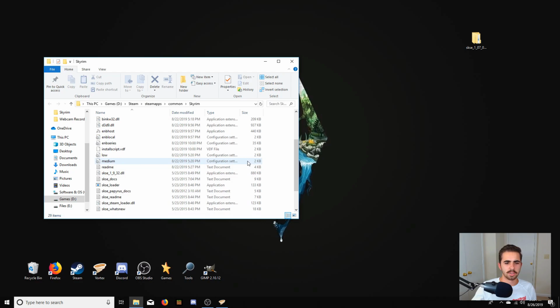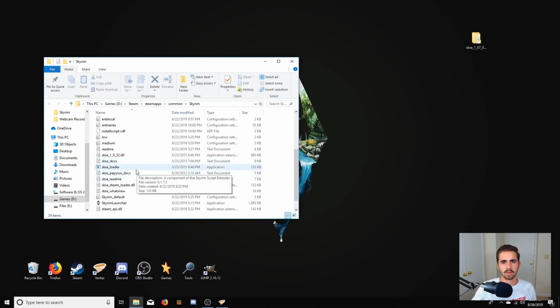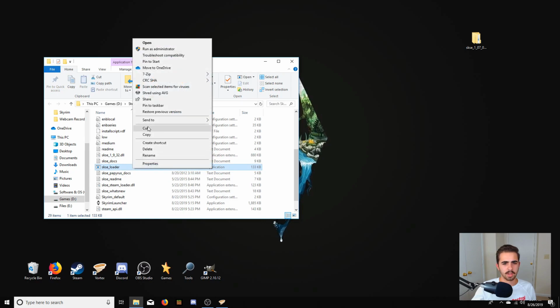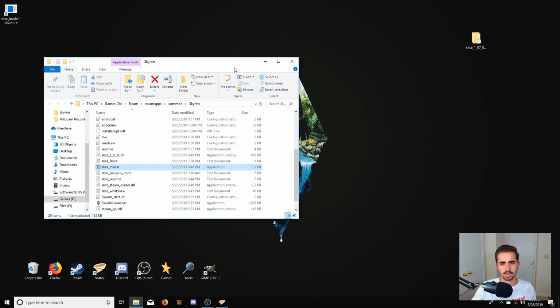So anyone that's just going to run SKSE and no other mods, just go ahead and click on the SKSE loader, right click, click send to, desktop, create shortcut. This is going to be the new way for you to run your game. So every time you launch, you're just going to launch through the SKSE loader here.